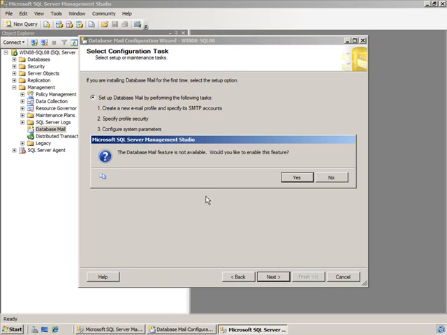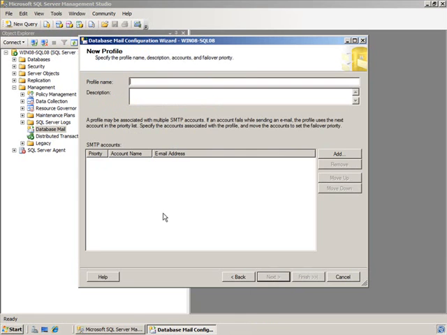Click next. Database mail feature not yet available. We haven't been in here yet. Would you like to enable it? Just click yes, and it will enable it for us, so it's good to go. And now I'll give it my profile. Let's call it Profile 1. Don't need anything too complicated. Give it some description to describe that profile. And then I add accounts, because once again, a profile is nothing more than a container for SMTP accounts. So I'm going to add accounts to that profile.